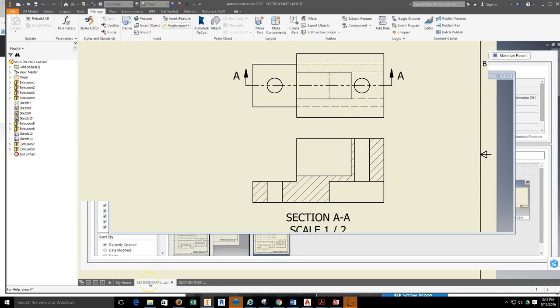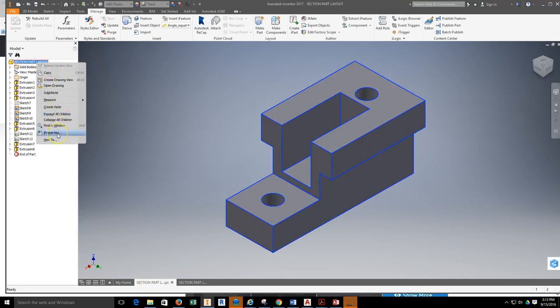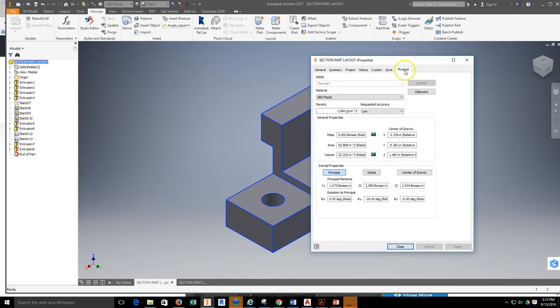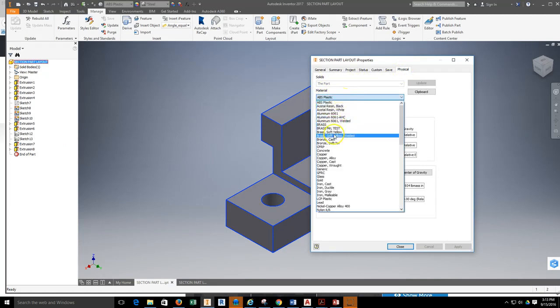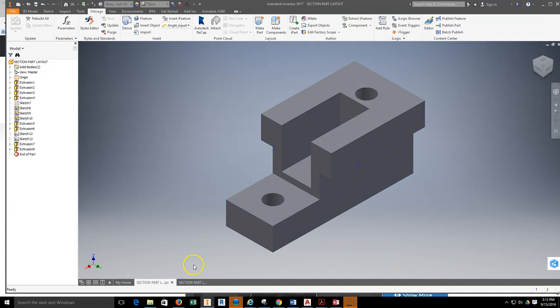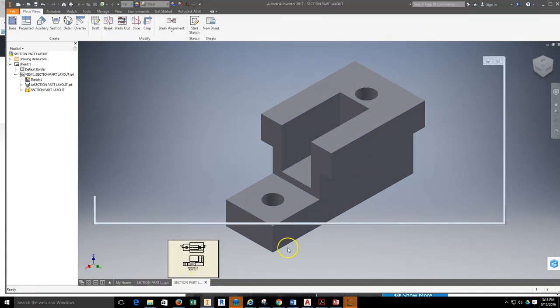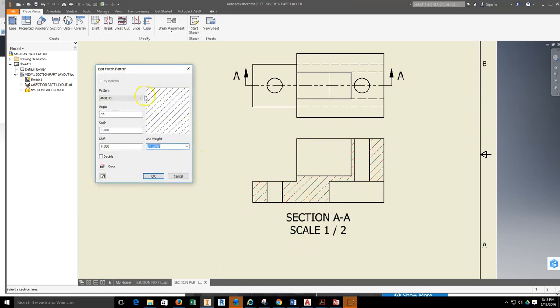So I'm going to go back to my part. I'm going to take a look at my iProperties for my part to ensure that the physical properties of my part are set properly. And actually, this is ABS plastic, so I'm going to pull into here, I'm going to come down, and I'm going to select brass soft yellow, and then come back, hit apply, and then hit close. And now I'm going to come back into my section part layout, and I can see now that my section lining has not adjusted. So I'm going to double click on it, so I can go into update.